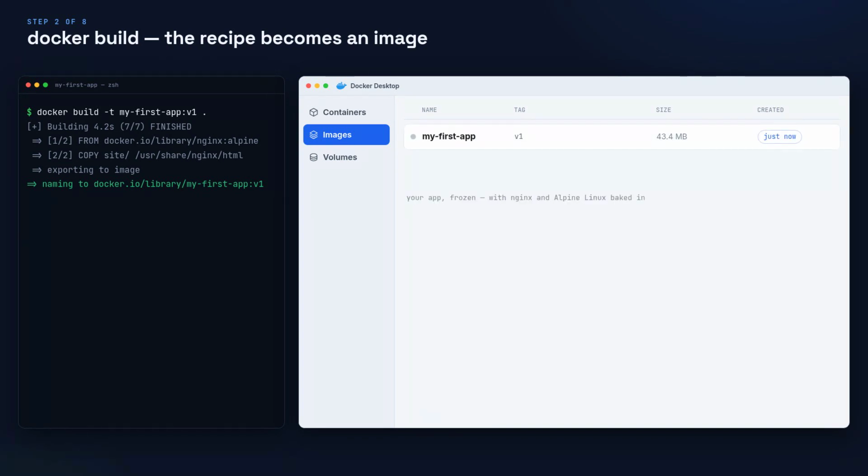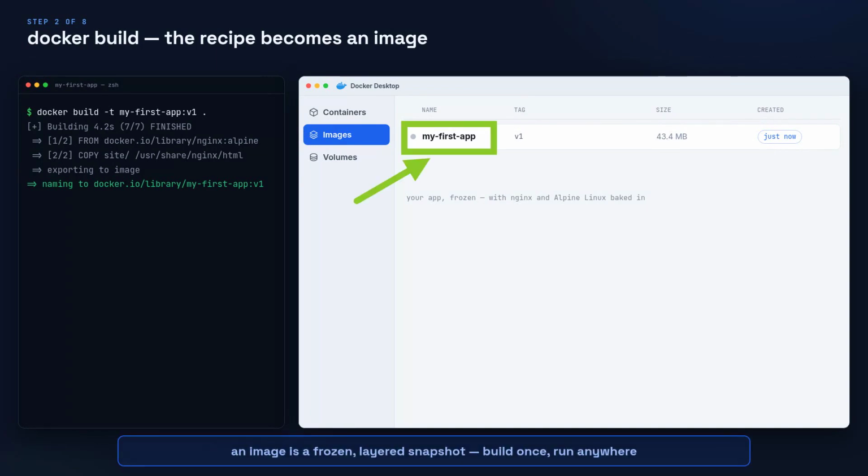One image, 43 megabytes, created just now, that is your app frozen. An image is a frozen, layered snapshot. Build it once and run it anywhere Docker exists.